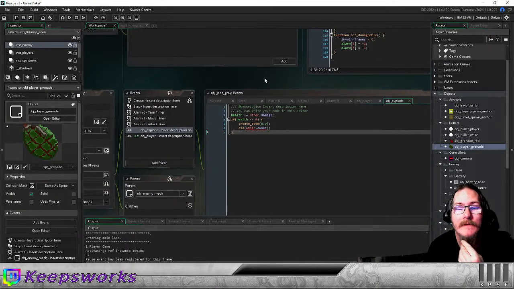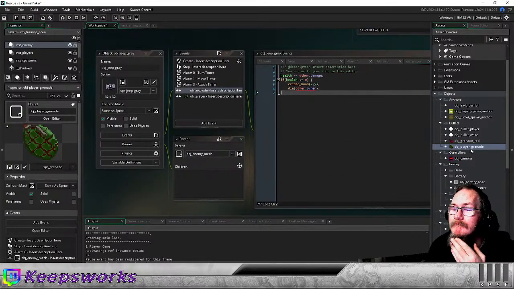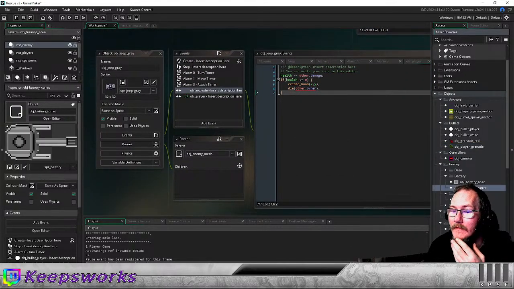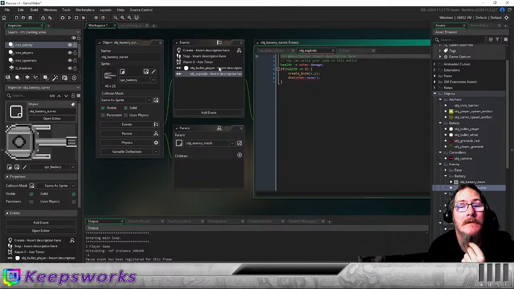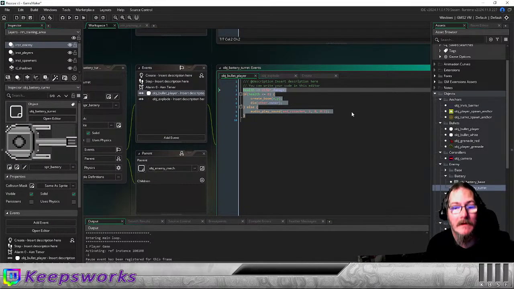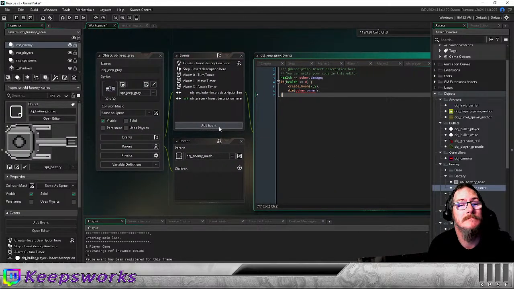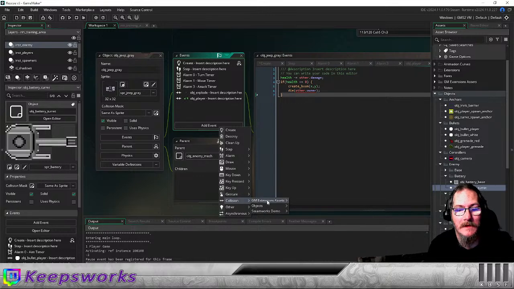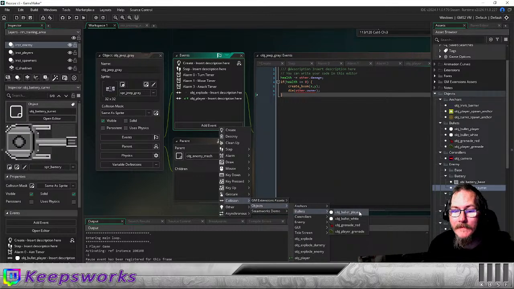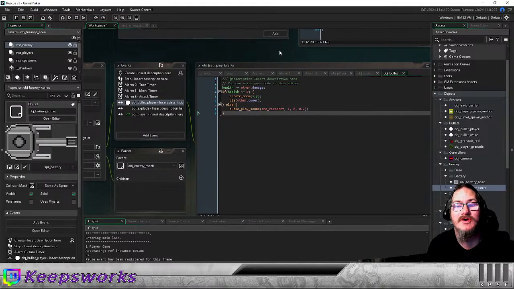Grenades and explosions. Oh. One more time with the threat. It also connects to the bullet. Just gonna copy that. Do the same thing. Explosion. Bullets, object bullet player. We'll just paste that in there. And that should work right out of the box, assuming I did everything correctly.